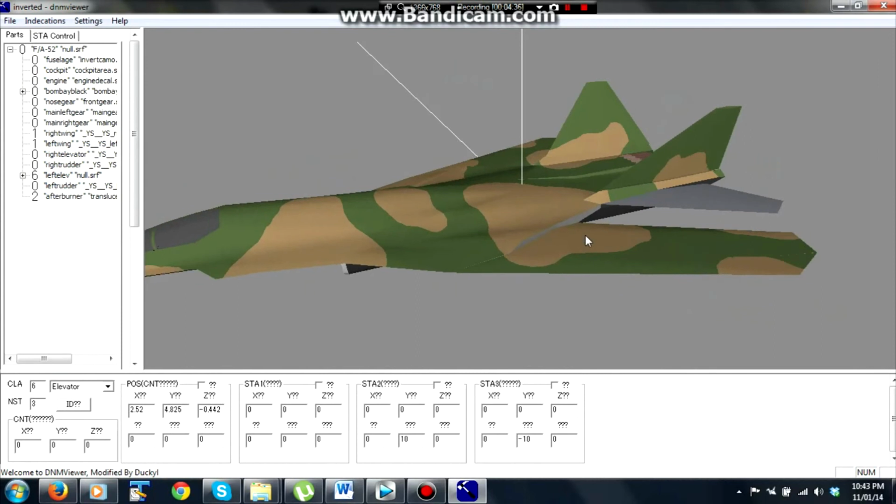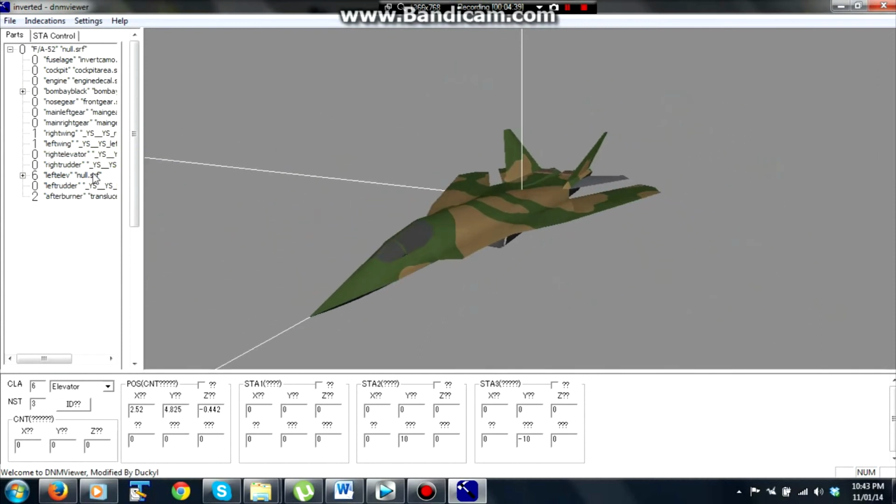Everything else is very similar in the process. The only differences are for landing gears, for example. You'll notice here that it comes under body/gear. The way that you add animation for a landing gear is not by changing the CLA, unless you want to make it appear under a different class for some reason, but you change this NST value.